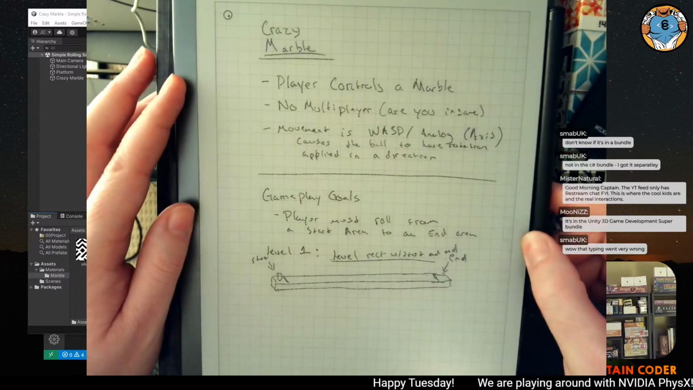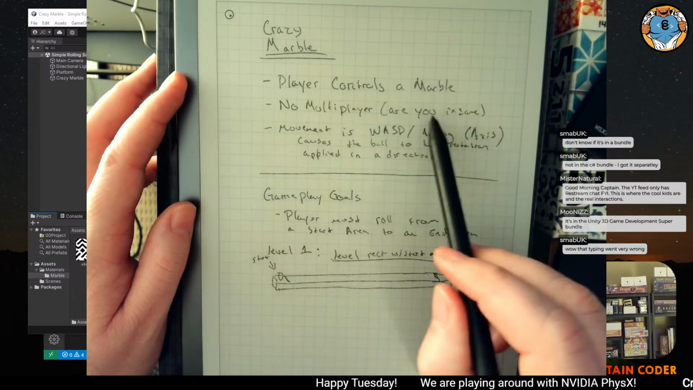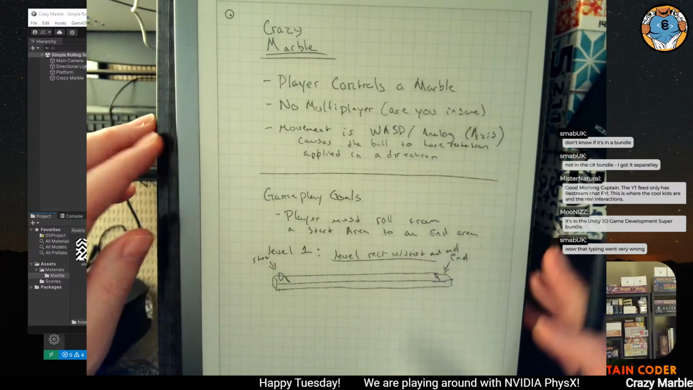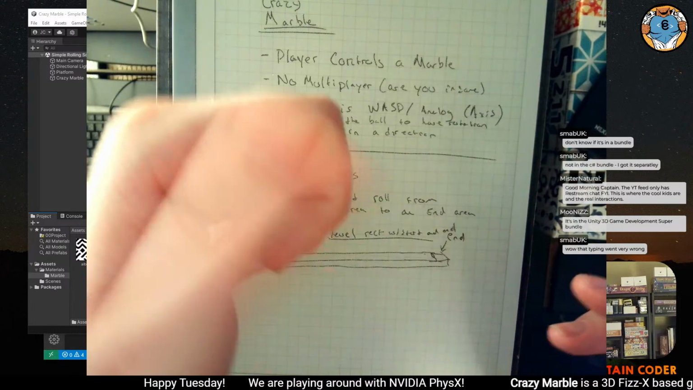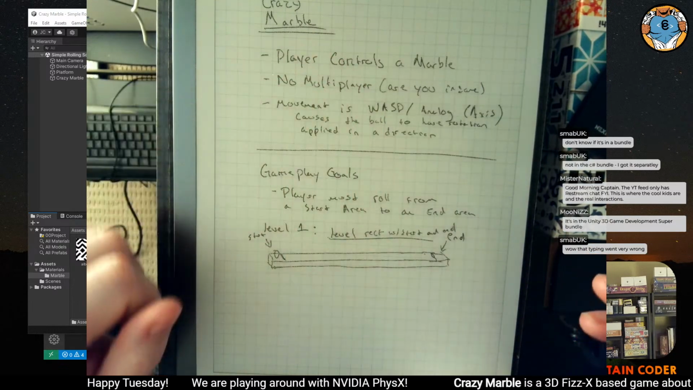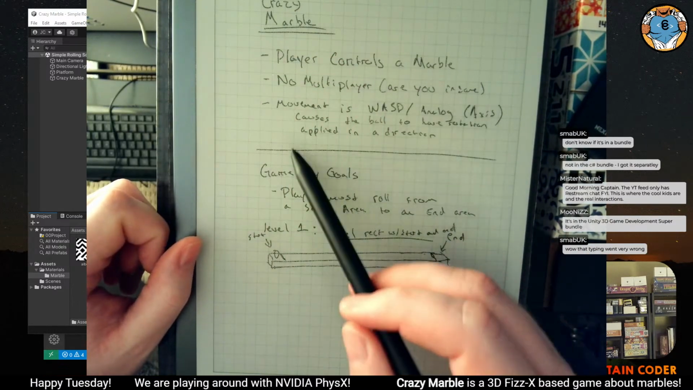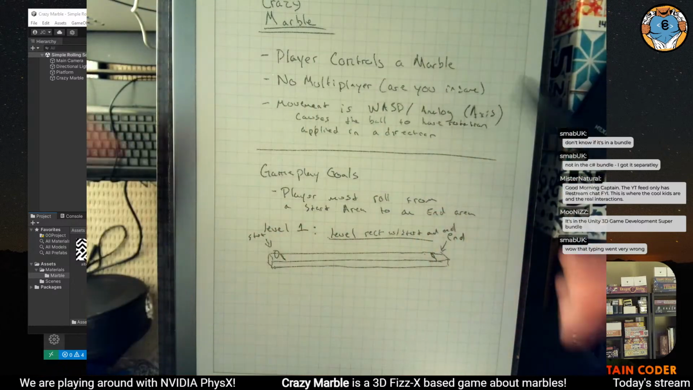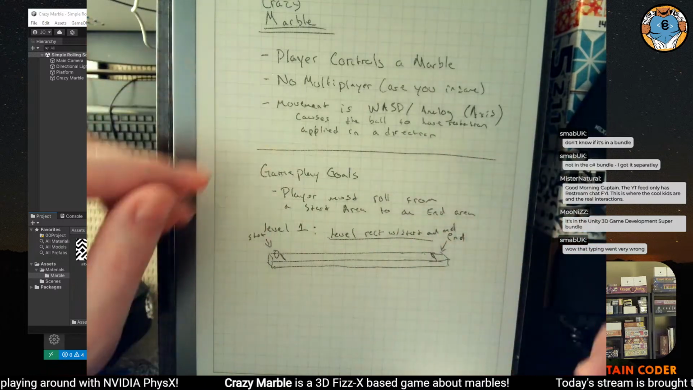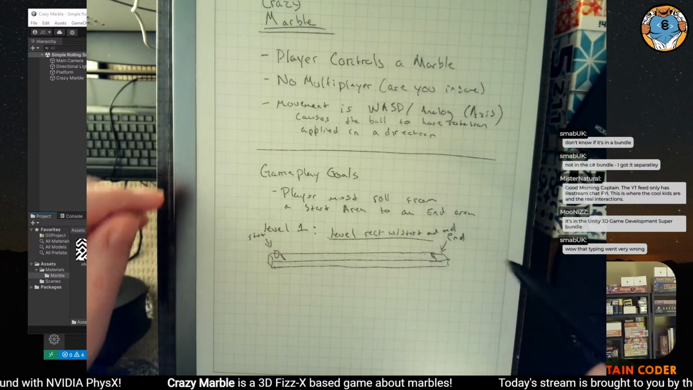There's gonna be no multiplayer. Are you insane? We're not gonna do multiplayer. The movement's gonna be WASD on axis, so we're gonna see if we can make it work with an analog stick as well. That's gonna control the marble rolling in a direction. We're gonna apply some torque to it to get it to roll in that direction, and do some maths to figure that out.